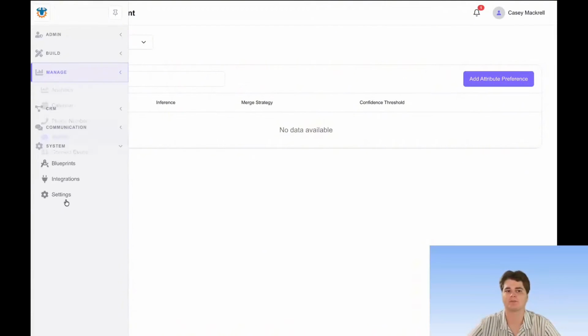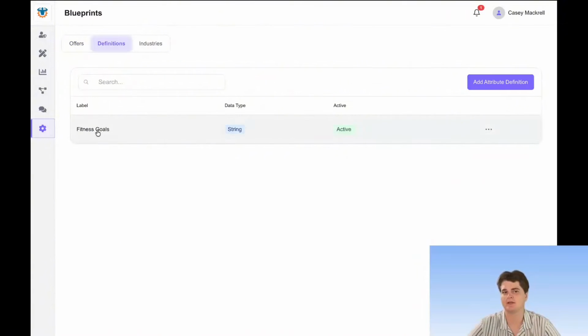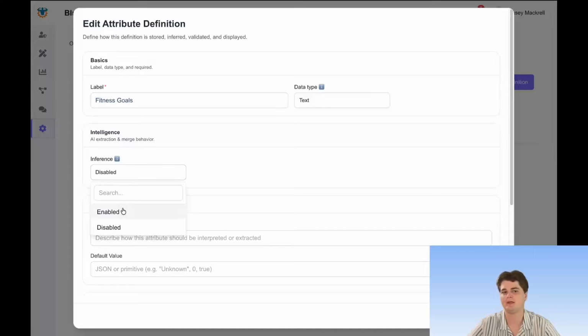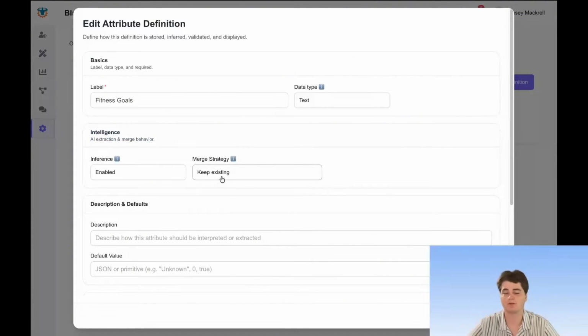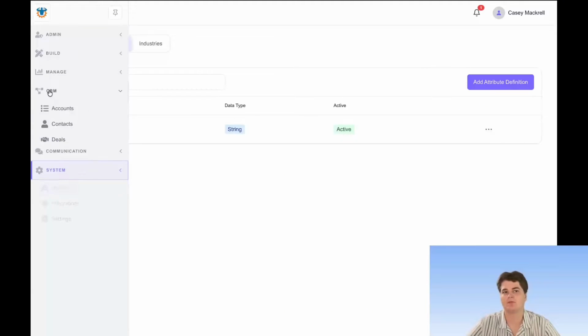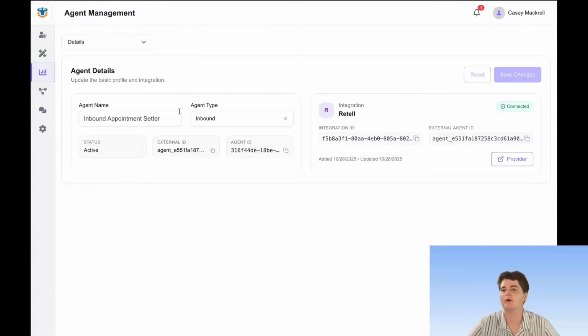And then intelligence is what you want us to extract after a call. So what attributes you set in blueprints, how I was showing you definitions, you can then add this as something that you want us to extract. So this was the intelligence field I was talking about. And then you can have us overwrite it if it's confident, always keep existing, so we won't overwrite it, or always overwrite. And so then when you're in your agents, you're able to tell us what questions you're going to ask and what values you want us to fill. So that's what you put in intelligence.